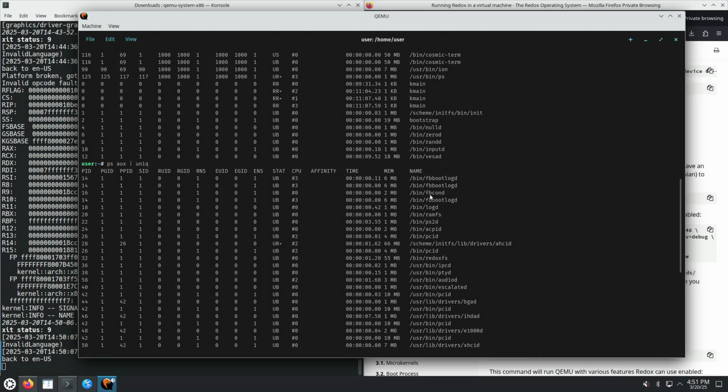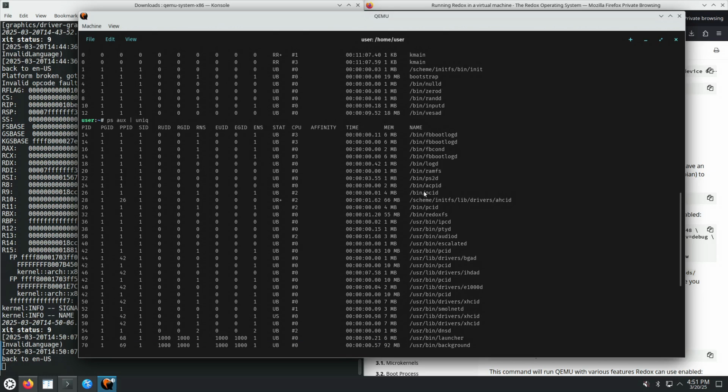FB probably is the frame buffer, so a limited form of graphical user interface of putting pixels on screen. Probably the log manager, the one that collects the logs, the daemon. ACPI, so this is Intel power management, sleep, shutdown, reboot.